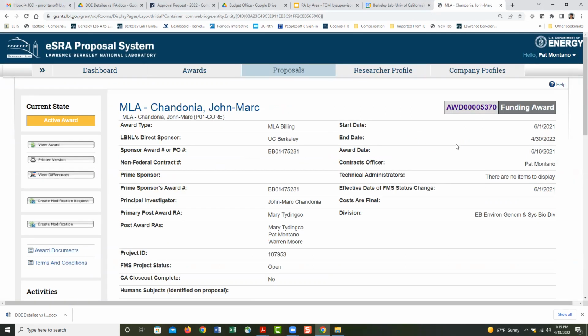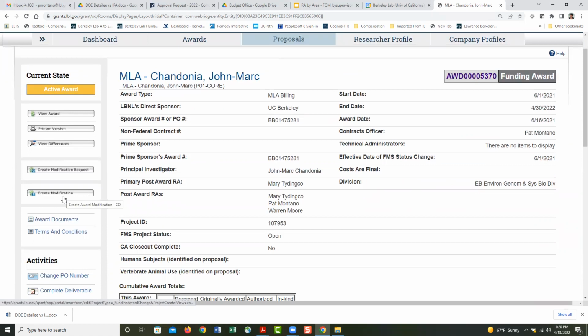So the end date here currently is 4/30/2022. Today is 4/18, and normally if this was a brand new award, we wouldn't be able to open it this soon. If they said, well, we want to open it on 4/30, for instance, the start date. But this is an extension, and all we're going to be doing is extending the end date, and we're going to be adding funds. So over to your left-hand side where it says it's an active award, the current state, we're going to go down and say create modification.